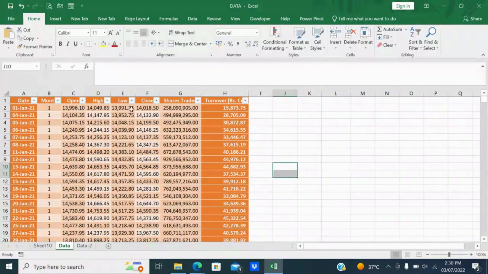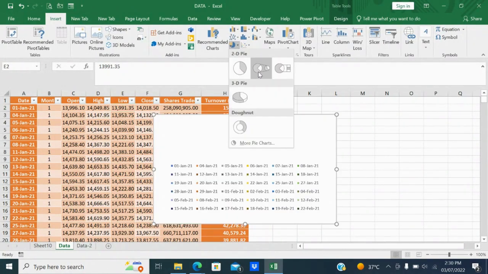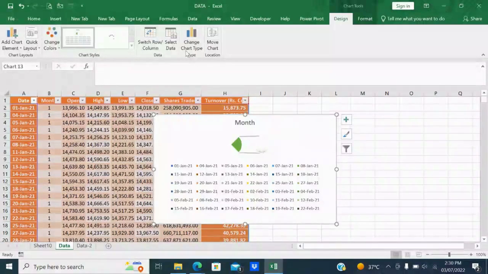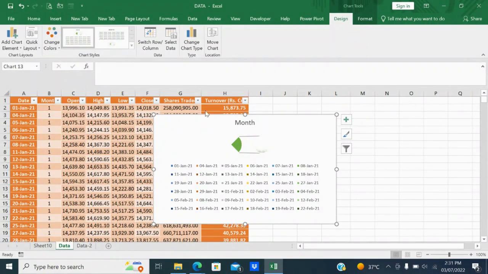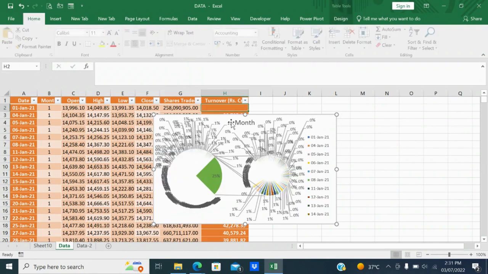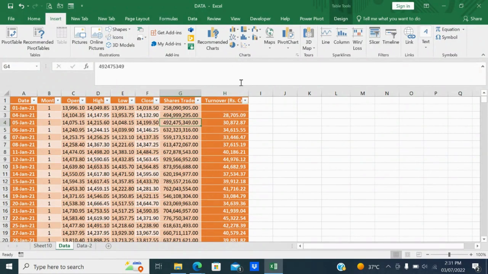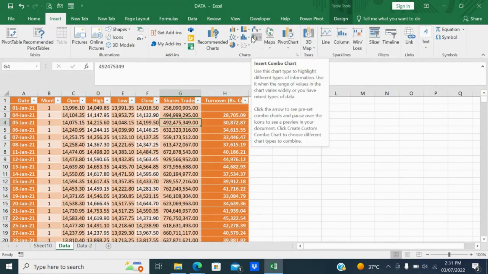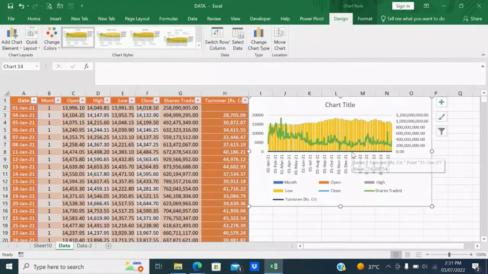Okay, now go to insert and see, this is called pie chart. You can change the color here, or you can even change the layout also, depending upon your need. Okay, so it will change the chart. Let me see, it looks very beautiful. Next you can insert a combo chart. This is called combo chart. Okay, so you can insert this also.